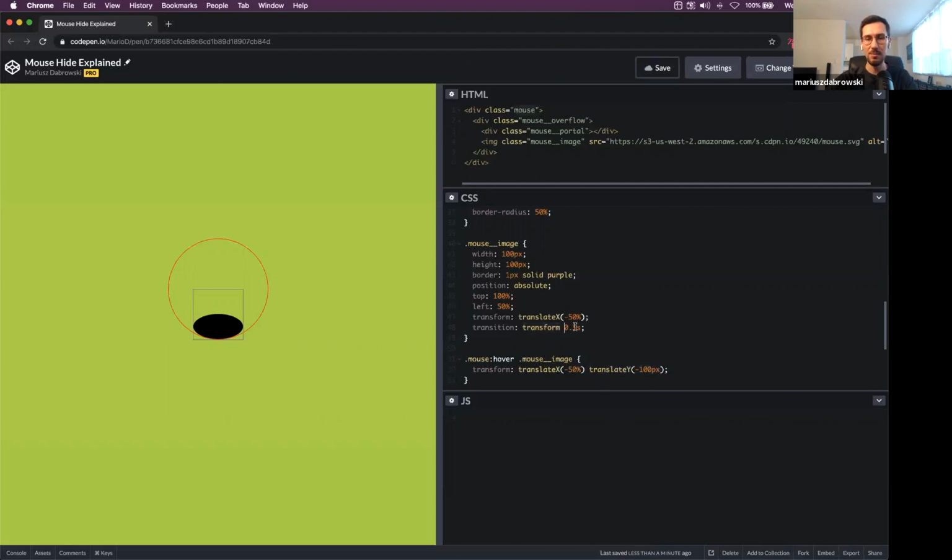We want it to animate from its initial value to its new value over a period of 500 milliseconds. So let's go ahead and hover over our mouse now. And you see that our mouse is coming out of the hole and going back into the hole. Pretty cool, right? But wait, there's more.